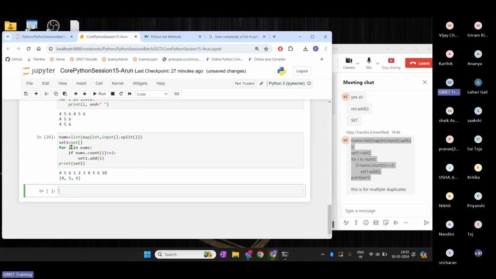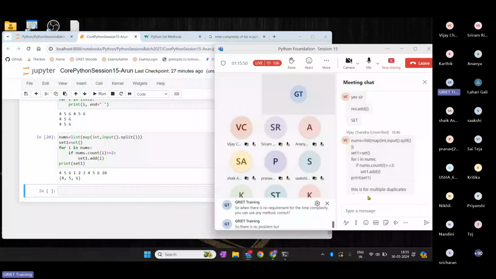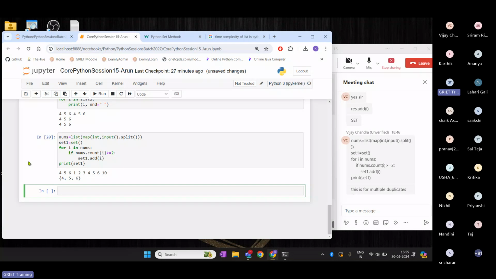So let us try to do this in a different way. This is already optimized. Further, suppose they say don't use set, use a normal array or a normal for loop, so that also can be done. When there is no requirement for the time complexity, you can use any method, correct? So there is no problem. But if they mention that it has to be within O(n) and O(1), then you have to think about the alternative options. So let's see the same code in a different way.